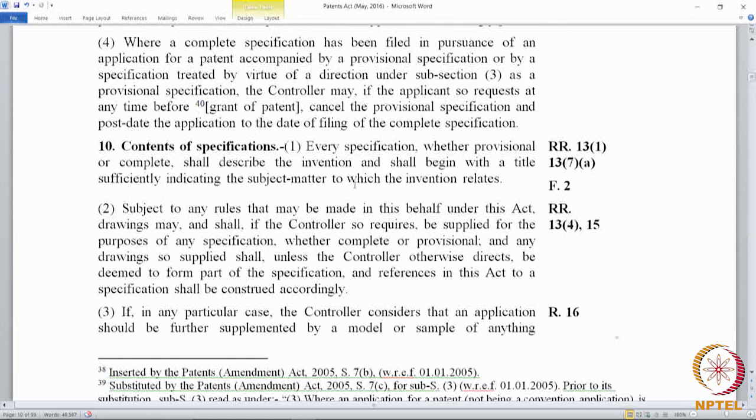With the cancellation of the provisional, the application now has to be post dated. So the date of priority moves from January 1st to June 1st, which is the date on which the complete was filed. So the advantage or the lead time in preserving the priority which the applicant had is now lost because of post dating. So post dating is done for some very specific reasons. There could be strategic reasons for post dating things, but when post dating is done, the applicant loses the priority that he initially claimed through his provisional specification.